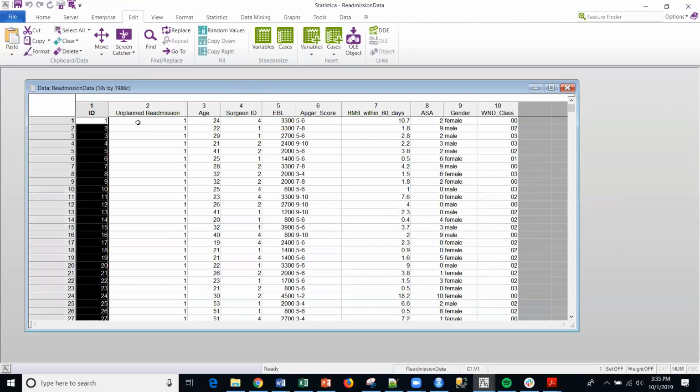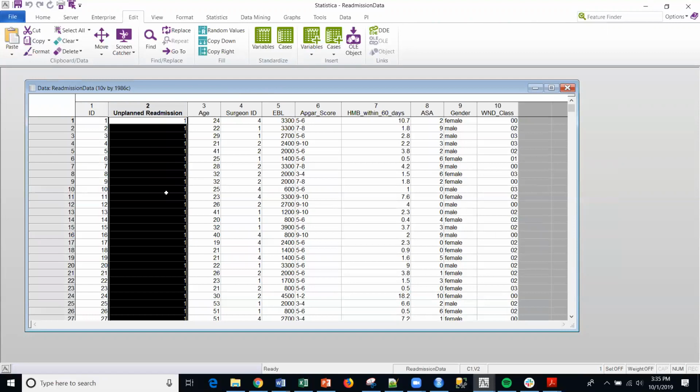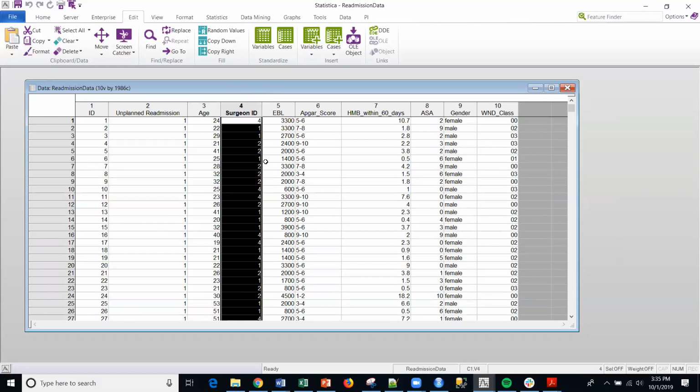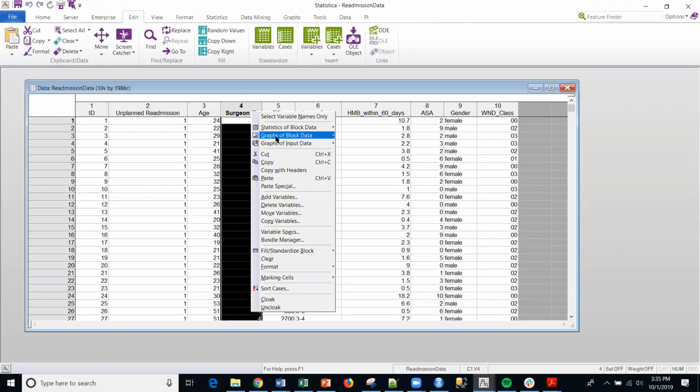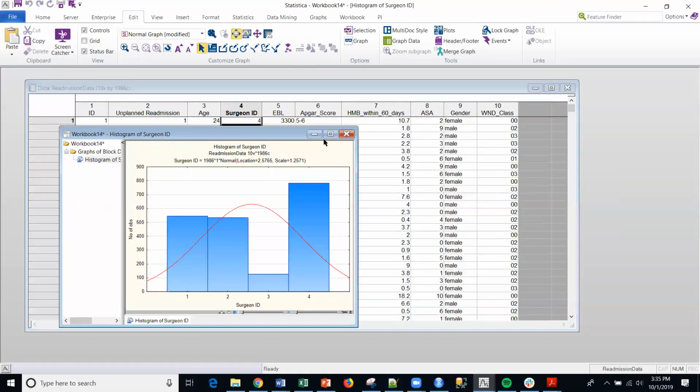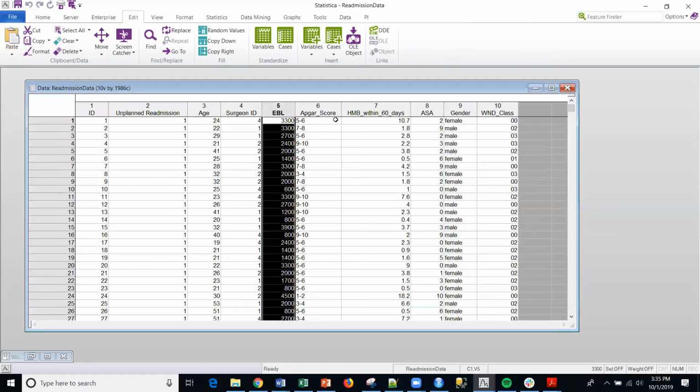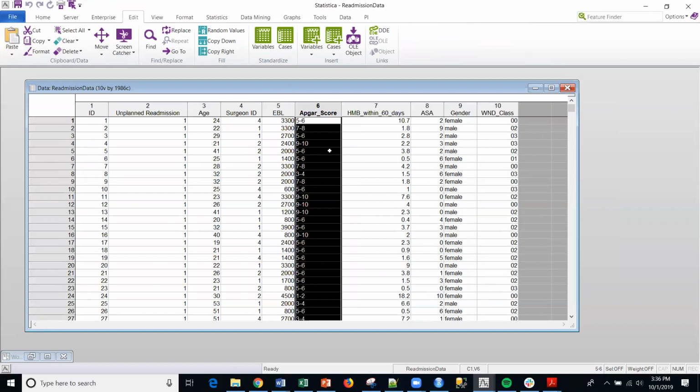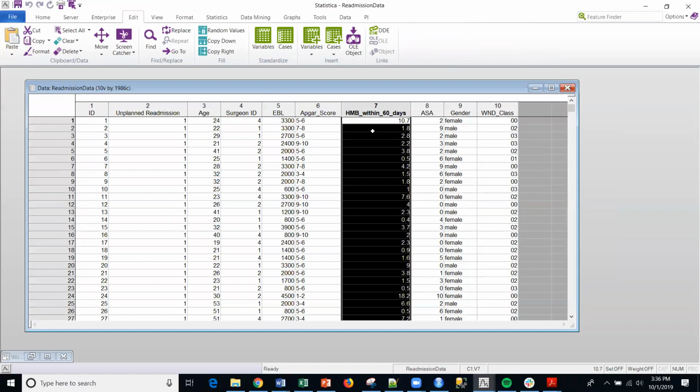Just very quick on the data, there's an ID. There's unplanned readmissions. One is if there is a readmission, zero if not. Age, there are four surgeons in this data set, I believe. And expected blood loss, the APGAR score, which is a well-known diagnostic, and then a value within 60 days. I'm sorry, actually, this is a metabolite. This is not hemoglobin. This is a metabolite that's present and a value within 60 days.